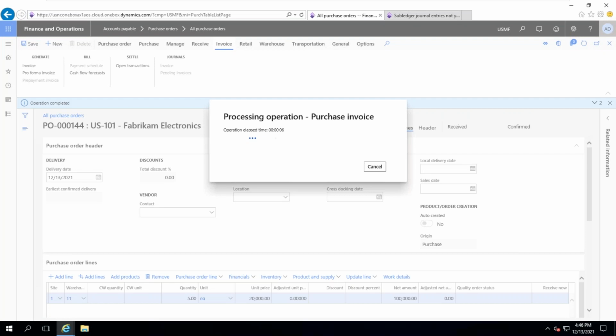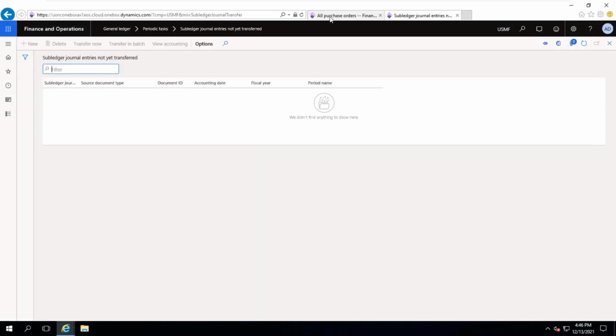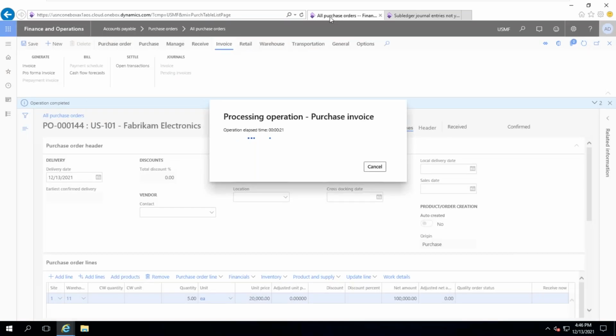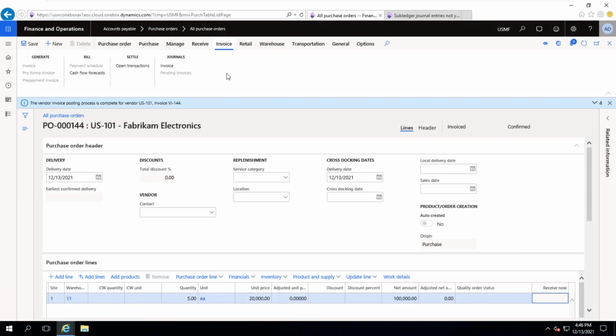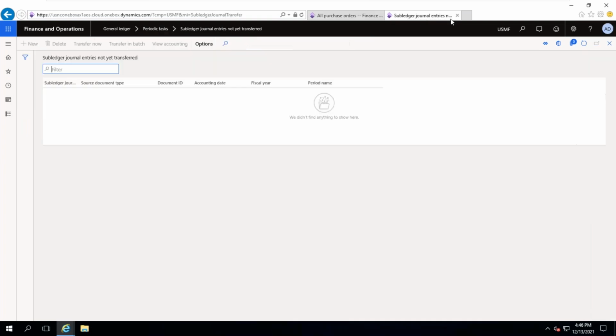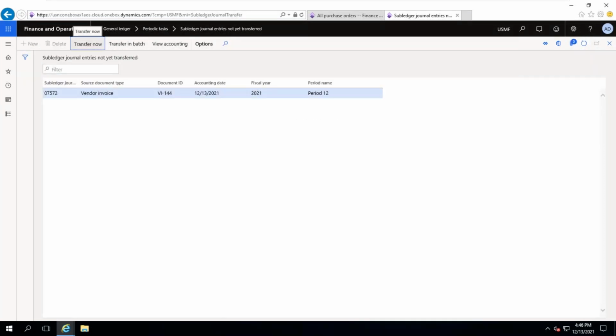And the remaining 2,000 is transportation charges or insurance charges or any charges. It is a third party vendor, so it was posted to the ledger account. Look at this one. So if you verify, the subledger journal entry is not yet transferred. It is lying here. Transfer now.